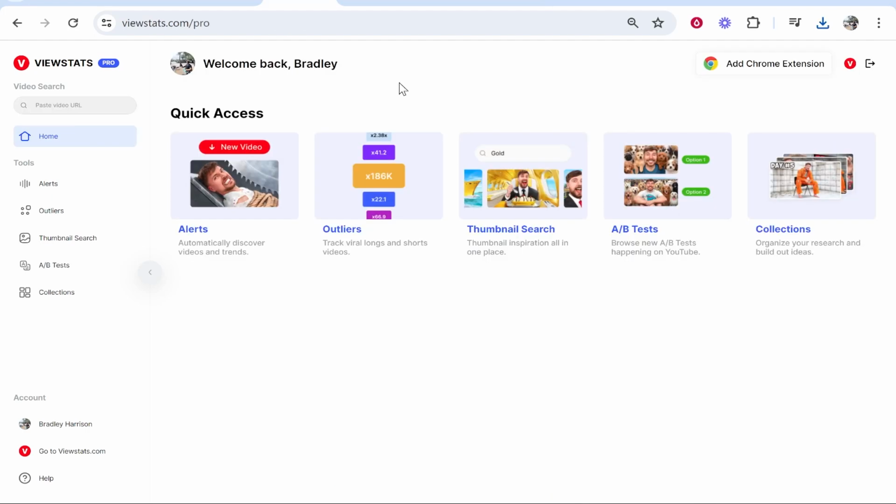Okay, so after paying for that on the card, we have now been given access to the quick access section. And from here, we can choose what tool we want to use. So we'll take a look at alerts first.